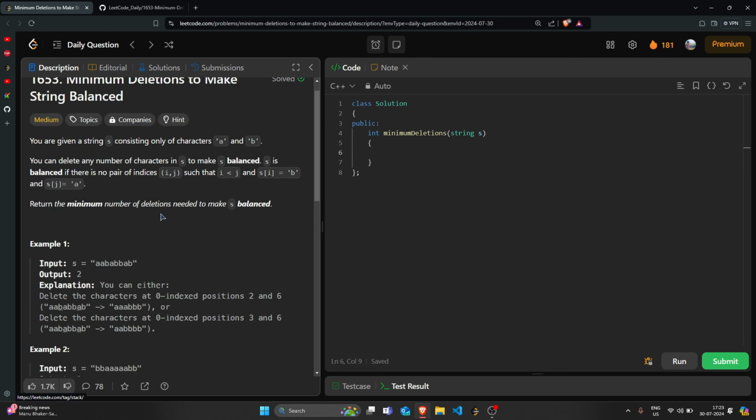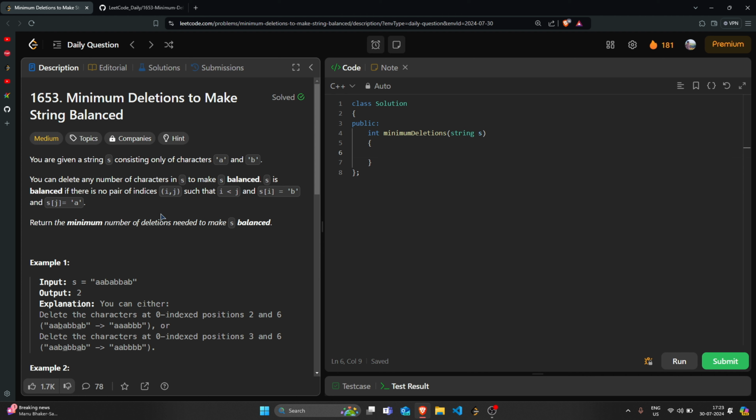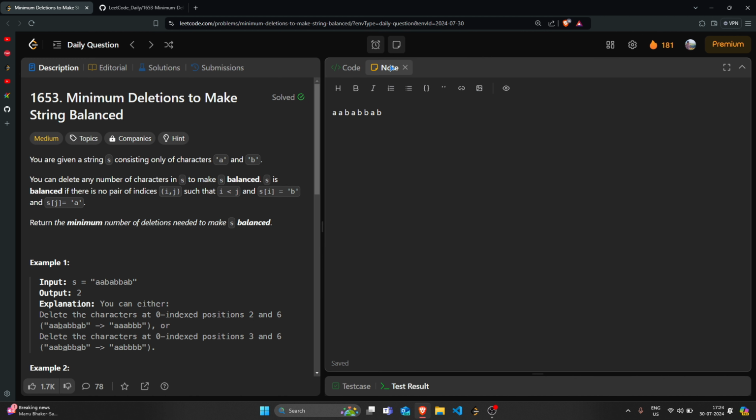Okay, so it is a very easy question. I don't know why it is a medium level question. I think it is a very easy question. If you have completed string questions or string sheets, you can easily do this question by using stack. So let's continue with this question and see how it can be solved.